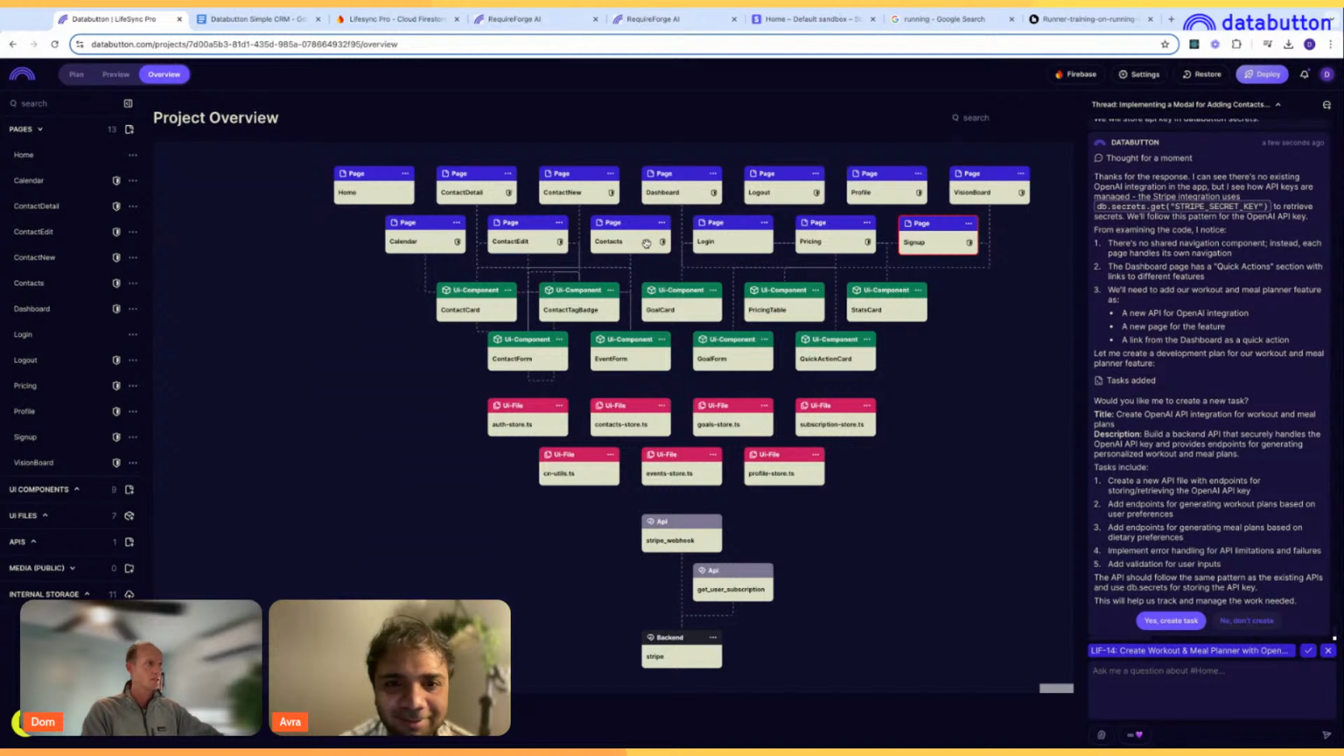Today alone, we've built the contacts page. So that's a contacts page connected to all the UI components. Those are the reusable components used in the contact page. Yep, we built the contact details page.